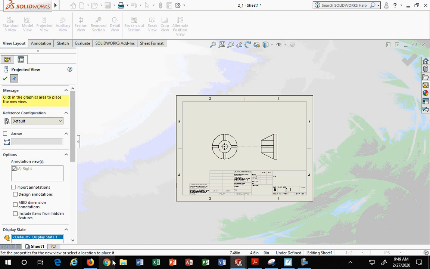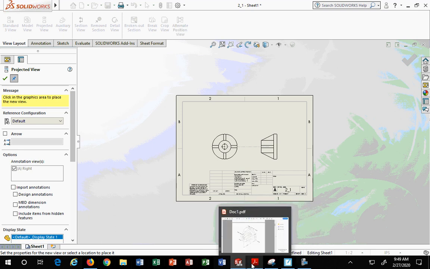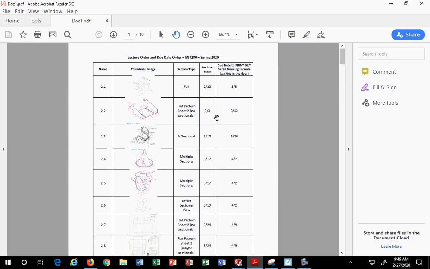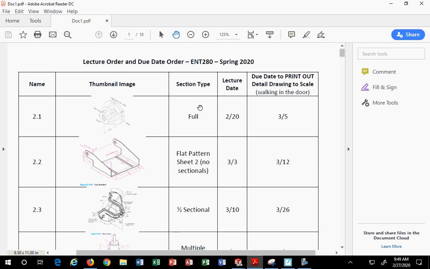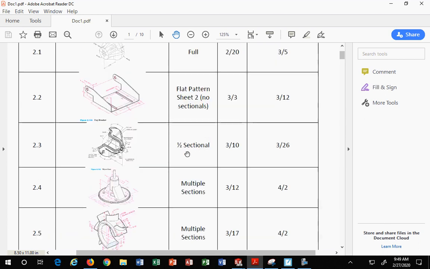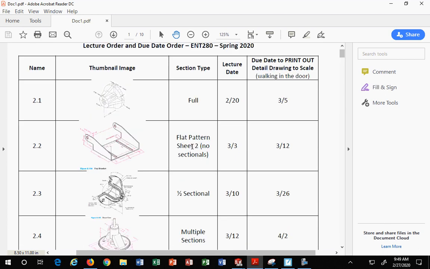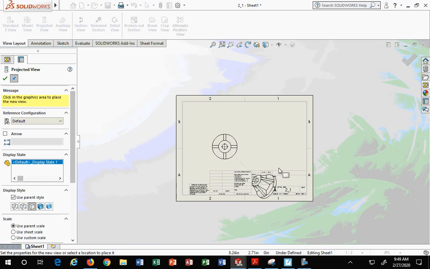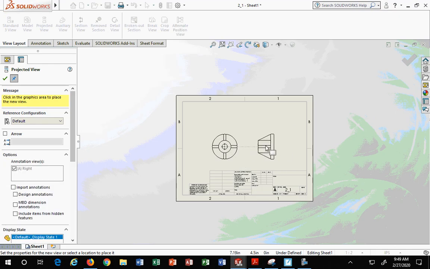Okay. I would recommend just dropping the front view for the purpose of this exercise, because in the homework assignment, what I actually told you as far as the first one, you're going to do a full sectional. You're doing a full sectional. See that? For the other ones, you're doing flat patterns, half sectionals. You have a whole bunch of other things going on. So for this part, we're going to do a full sectional as your section type. So if that's the case, I don't want you to put the side view because that's where my sectional is going to go. I also don't want you to put the top view because I'm redundant in my views. I don't want to do that either.